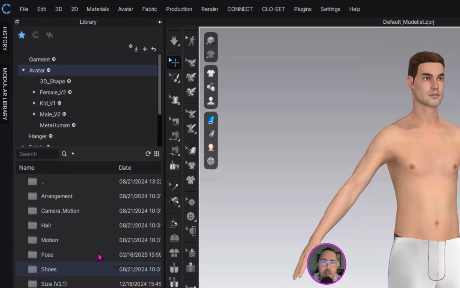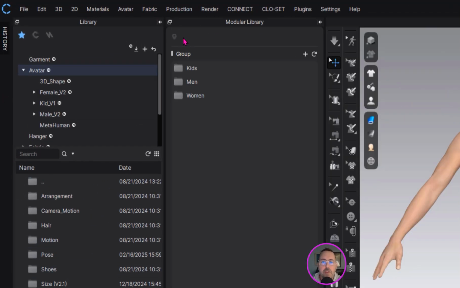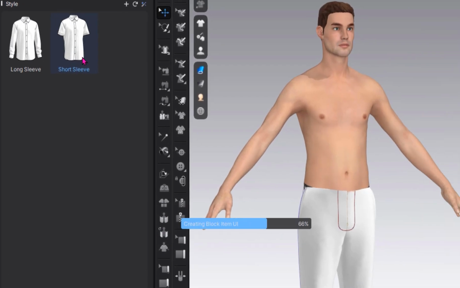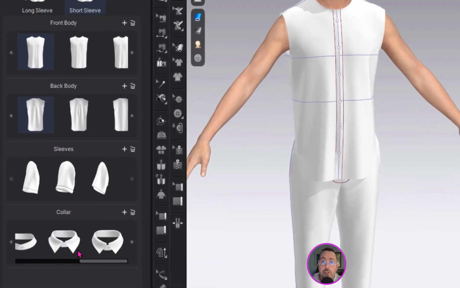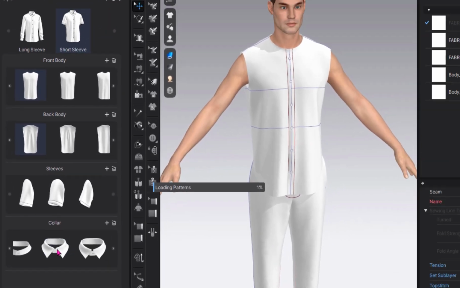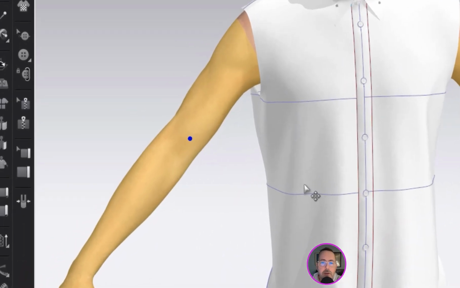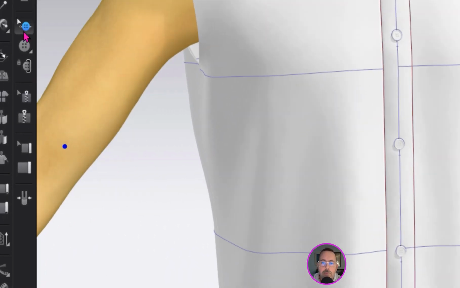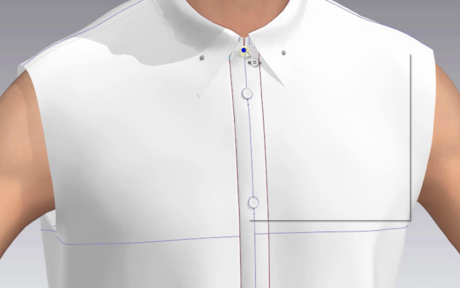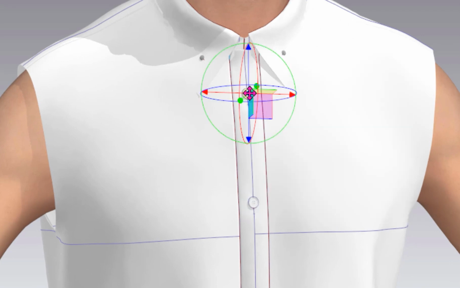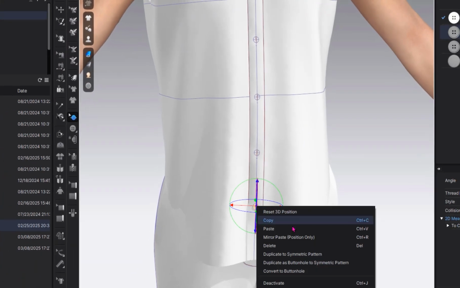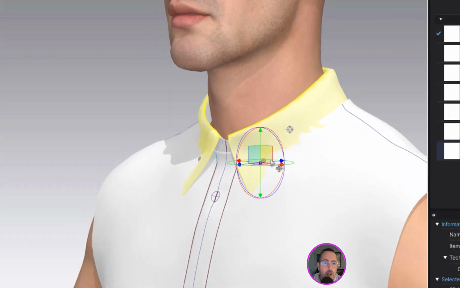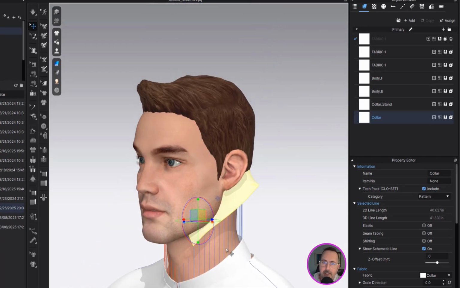Let's start by adding a button-down shirt from the modular library. Choose a front and back, and don't add any sleeves. Select the collar too. In the 3D window, grab the button tool and delete all of the buttons. Now select the outer collar and move it up, then deactivate it.